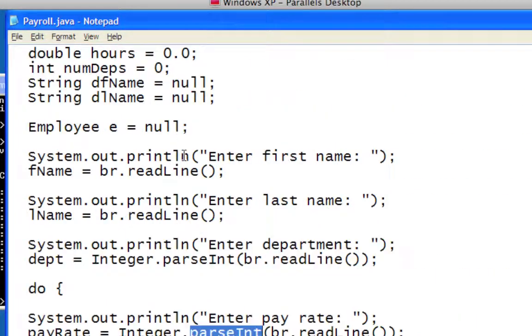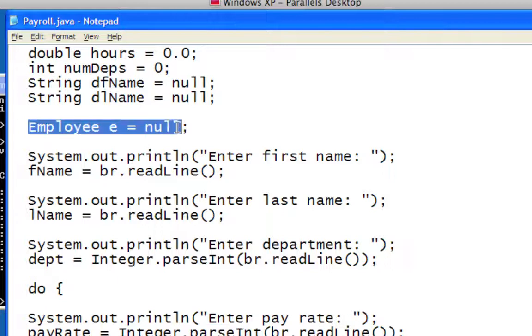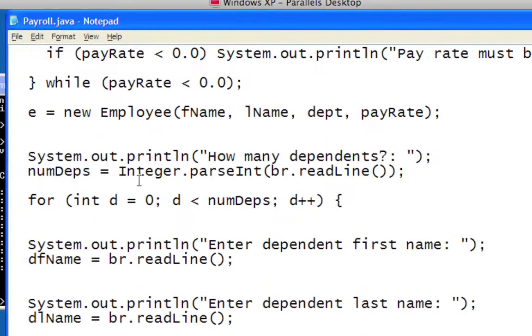We didn't have to do this. I did this as an example to show you that we created a null object that wasn't anything. We could have just said Employee E is equal to a new Employee. Instead, because we declared the variable already, now we're initializing it. E is going to be equal to a new Employee with first name, last name, department, and pay rate. And then after we've created the object, we're going to add the number of dependents.